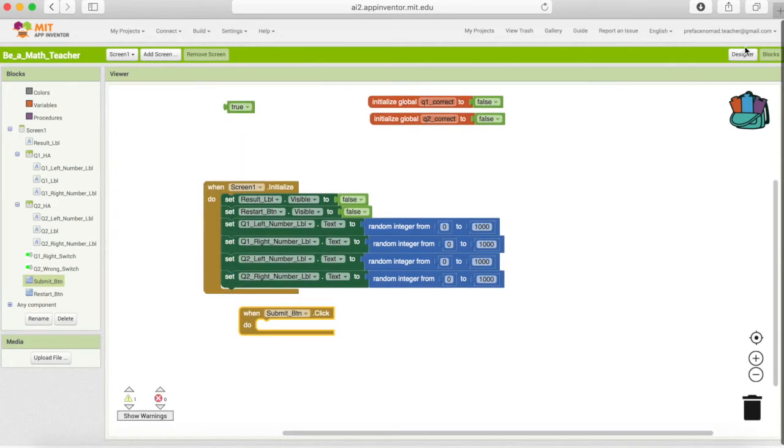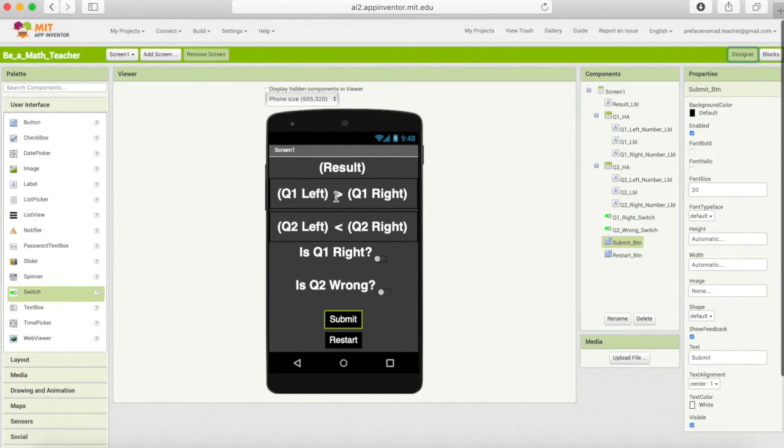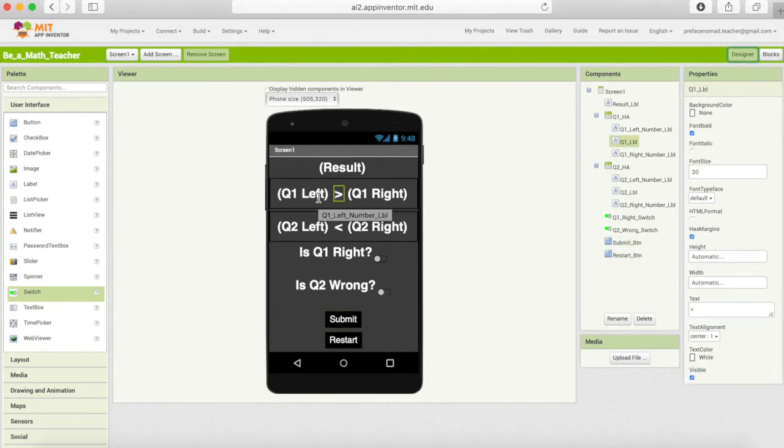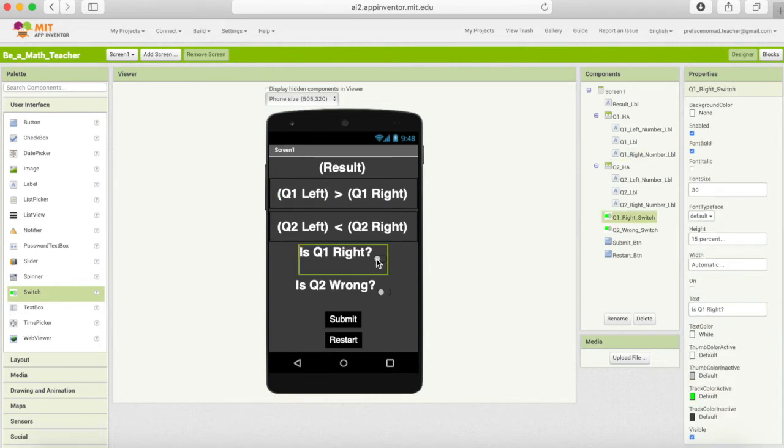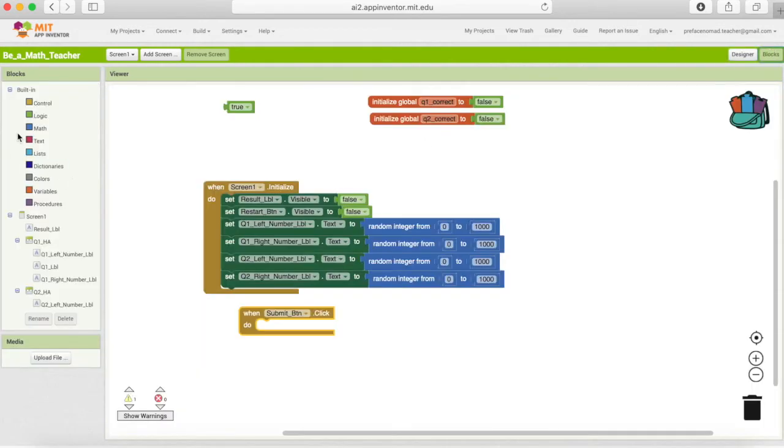Okay, we have 2 questions in here. Let's just talk about Q1. What is the criteria of Q1 being answered correctly? One of them is, of course, when Q1 left is greater than Q1 right and this switch is switched on. So let's just code for the first criteria. I'm going to come into blocks, and because I'm looking for Q1 left being greater than Q1 right, I'm going to get greater sign. It's going to be in maths, and I'm going to change this equal to greater.